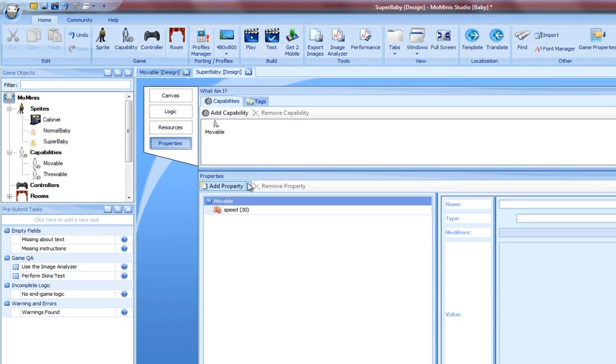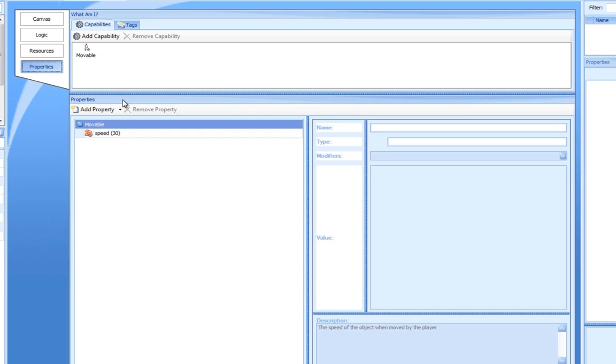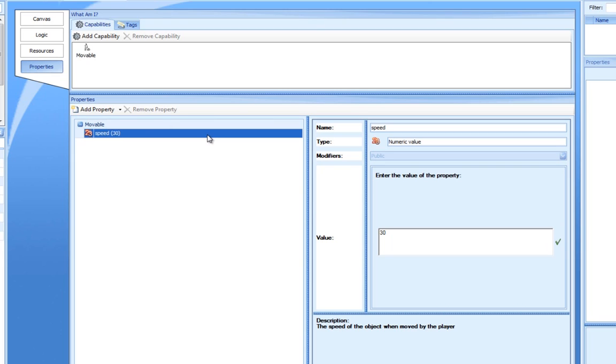As you can see, the list at the bottom contains the speed property. Notice that it appears within a tab called Movable. This indicates that the property does not belong directly to the sprite, but instead was inherited from the movable capability. Selecting the property, we can change the default value. Let's set it to twice the current speed.